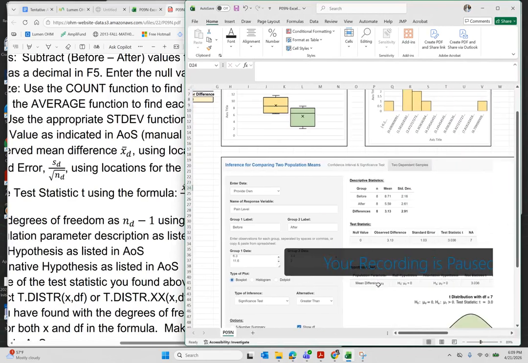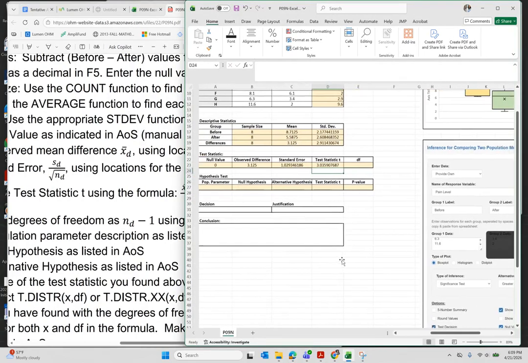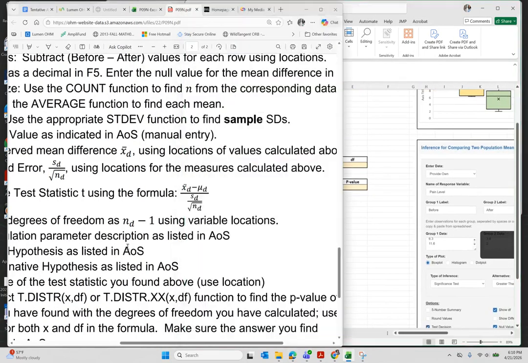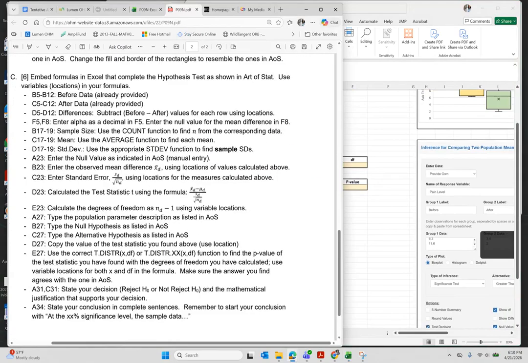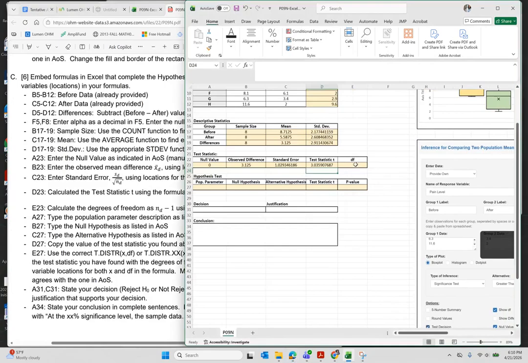So this is the test statistic, 3.0359, that agrees again with artofstat's 3.036, and the degrees of freedom equal the number of differences minus 1. So this will equal the count that I found here, the sample size minus 1. That will be a 7.